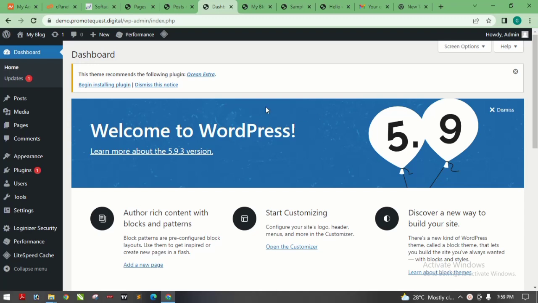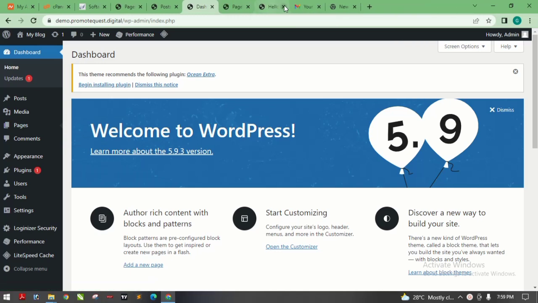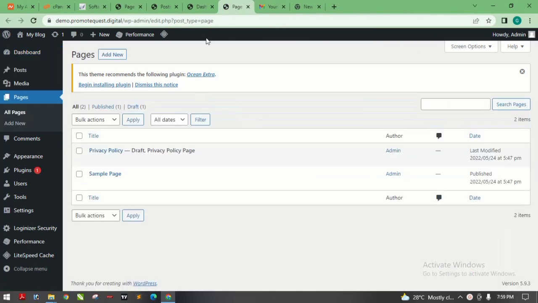WordPress pages. So here it is. We'll be looking at the WordPress pages. So when we click on this, it takes us to all of the pages we have on our WordPress website, and here we can see we have just 2 pages. These 2 pages were installed by WordPress when I installed this WordPress, so they are installed automatically.